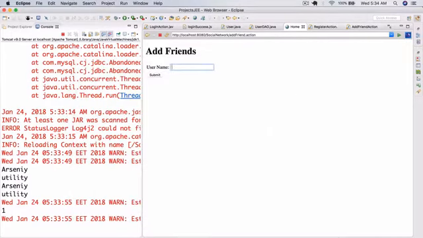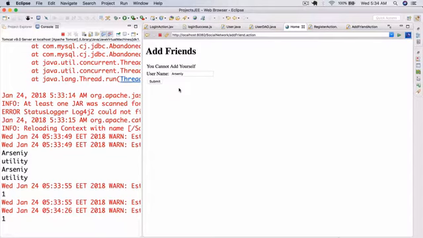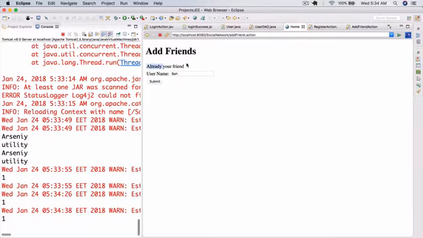So now if we go ahead and try to add Arseny here, for example, we're going to get a "you cannot add yourself" error. And if we try to add BAH at this point again, we get "already your friend." So that actually works all correctly. That's very good. Next time we're going to tackle adding a list here of users, and then after that we're done with the project and we're good to go.